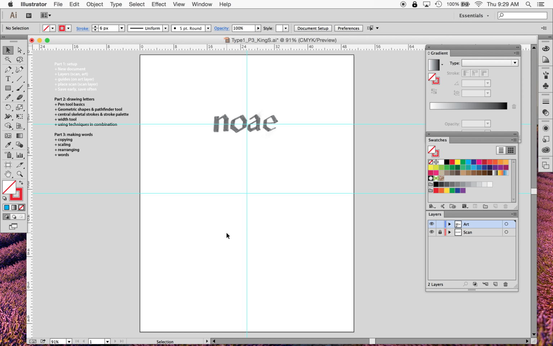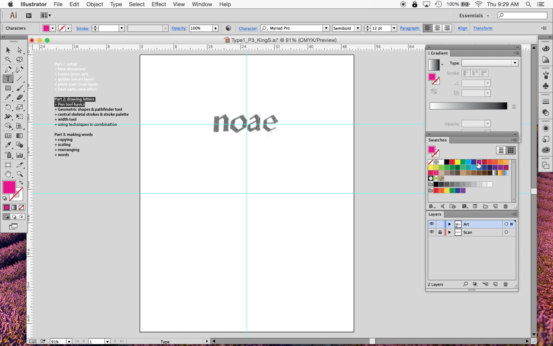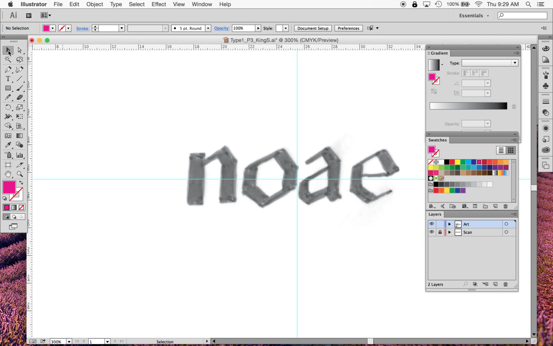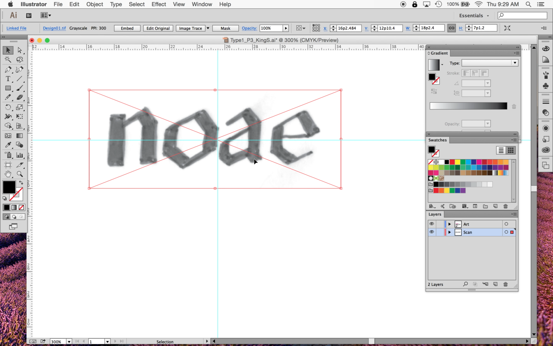Alright, so that is the very, very basics of using the pen tool. I'm going to show you 3 different techniques for actually drawing letters. Essentially what you're going to do is trace over your drawing. Somebody may already know something about Illustrator, and you may have the bright idea of, why don't I just use Illustrator's auto trace features? Well, it doesn't always give the best results, and I'm going to demonstrate why.